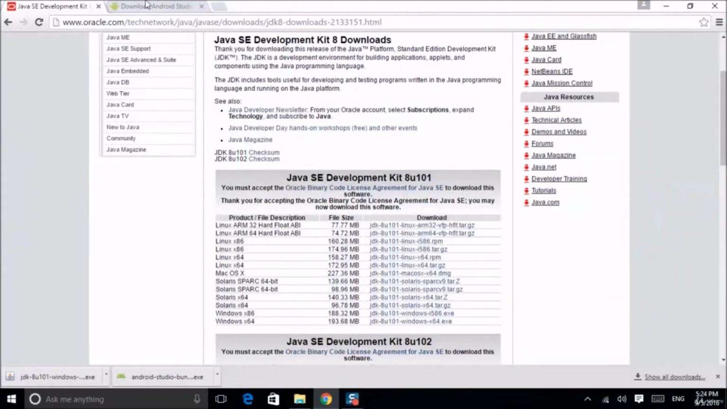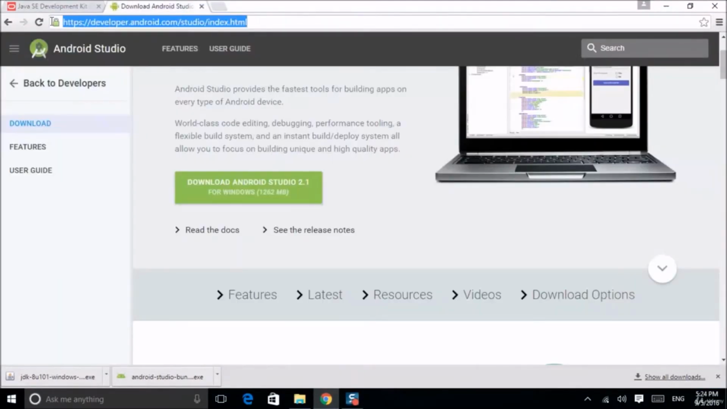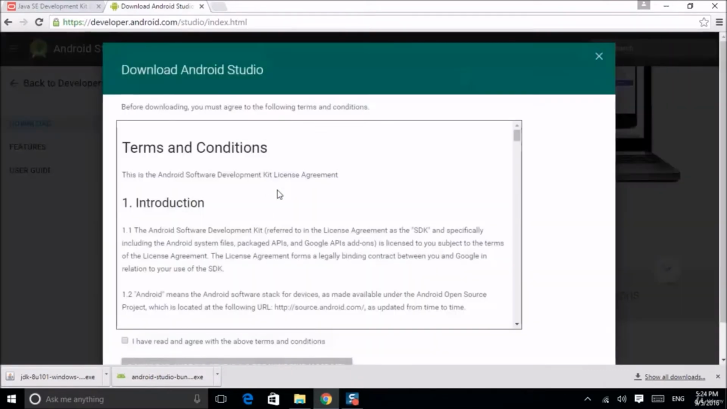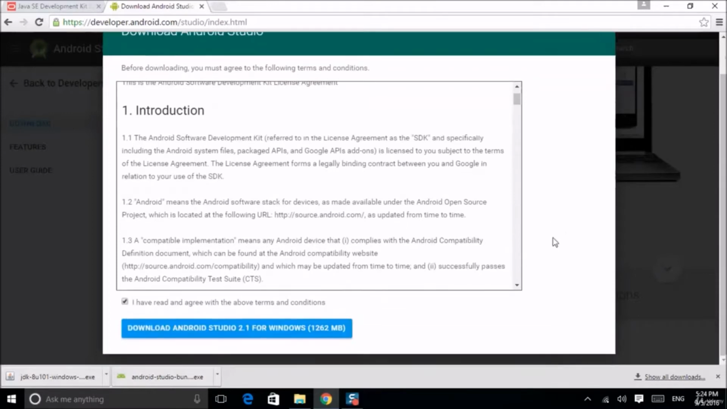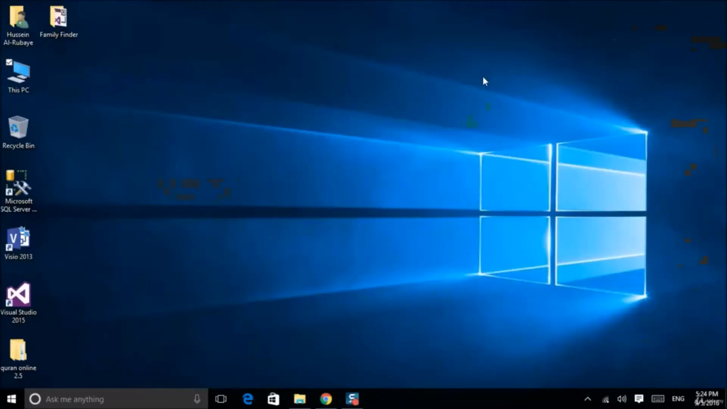So first I go to this website for Android development, and then I click Android. I download the latest version of Android Studio. I select agree, then I click on download. I already downloaded it here to save my time. It's here, so to install it, I will click on it to start installing Android Studio.